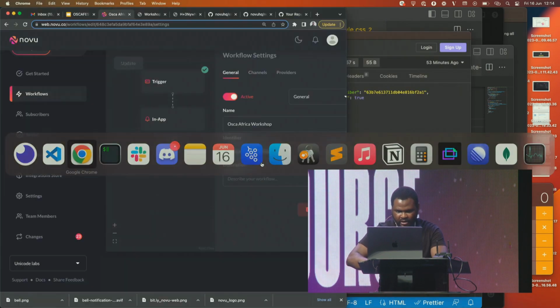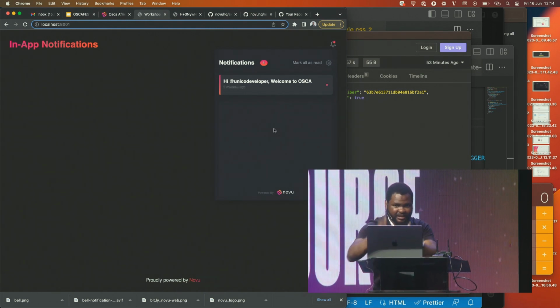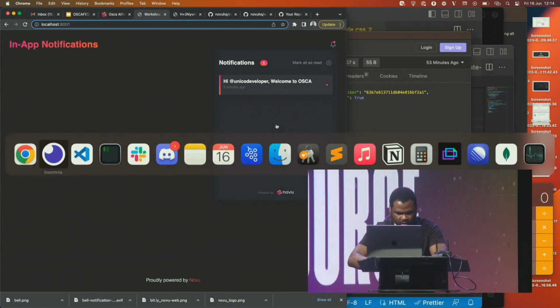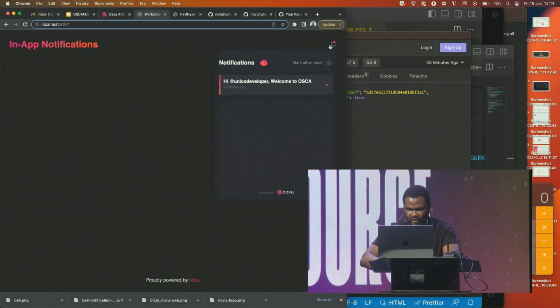But let's go back to the front end. We are going to delete this message. In fact, let's not delete it. Let's have it as evidence that this was done before. So I'm going to run it locally now and trigger notification again. I'm going to close it.